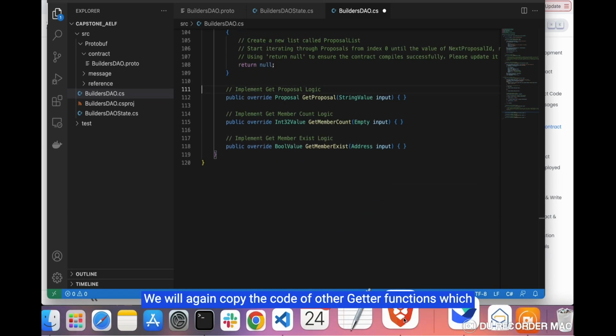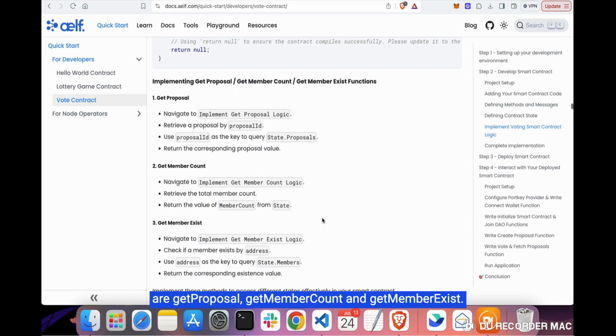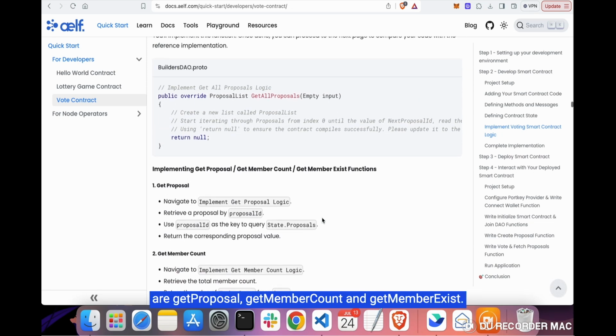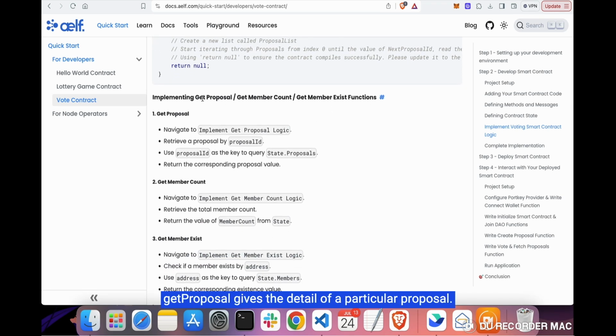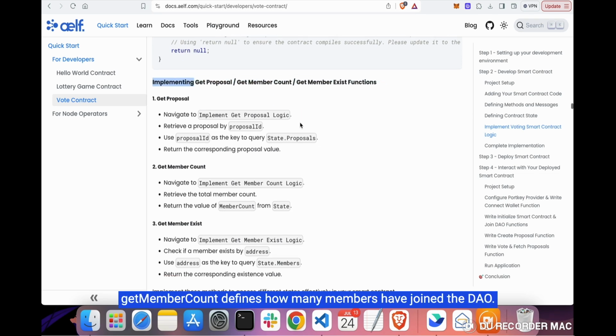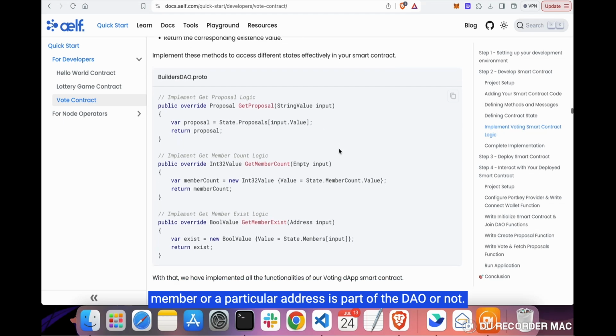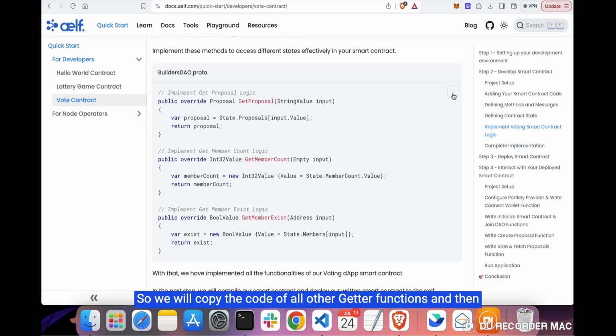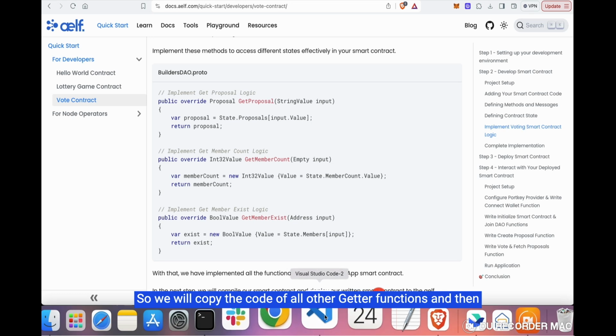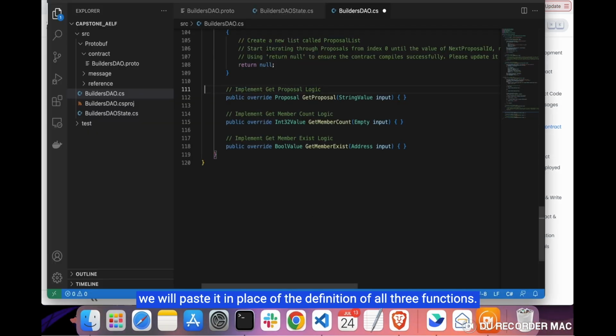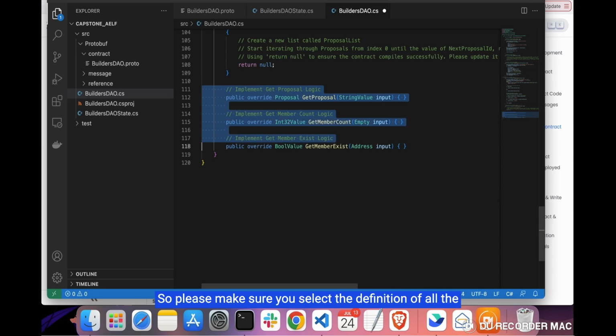We will again copy the code of the other getter functions, which are get proposal, get member count, and get member exist. To explain, get all proposals gets the list of all the proposals which are already created. Get proposal gives the details of a particular proposal. Get member count tells how many members have joined the DAO, and the get member exist function tells you whether a particular member or address is part of the DAO or not. So we will copy the code of all the other getter functions and paste it in place of the definitions of all three functions. Please make sure you select the definitions of all the functions properly and then paste the code properly here.